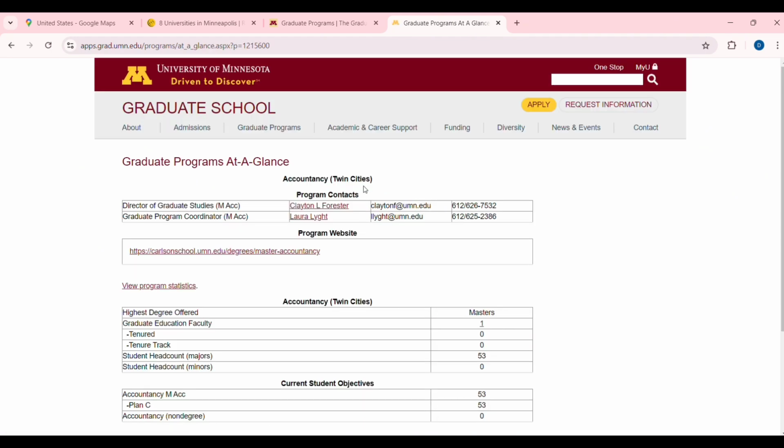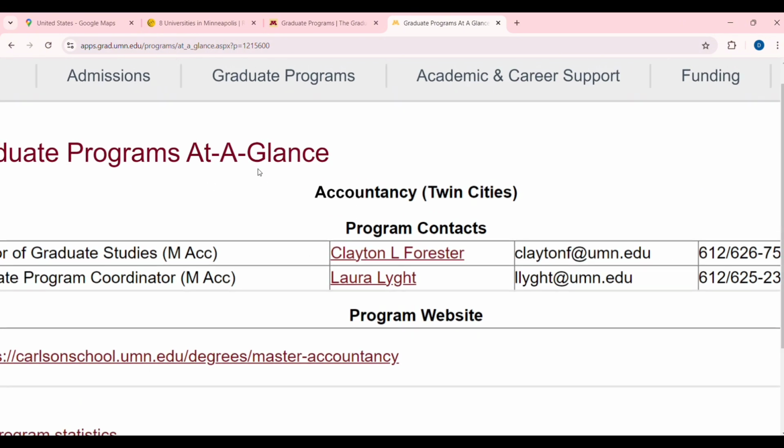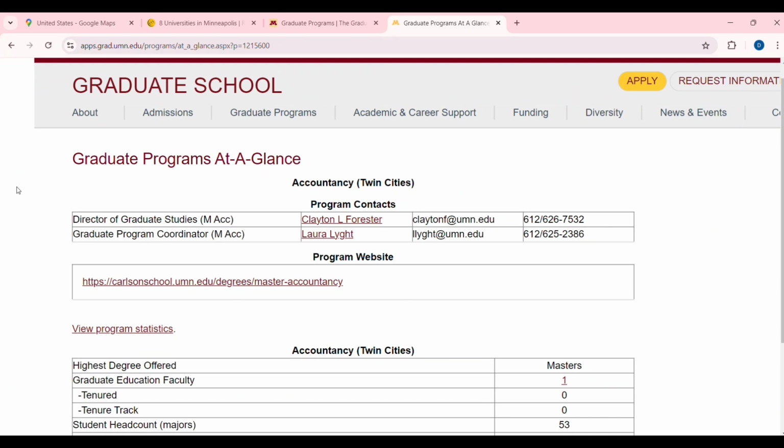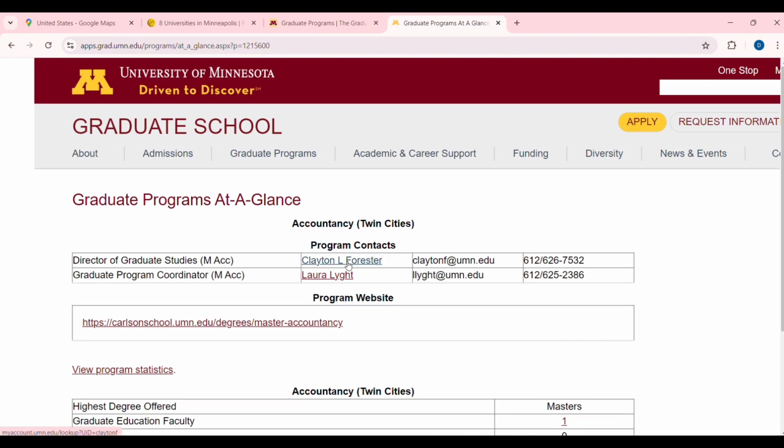I went with the first one, which is accountancy, and looking at that, they also have the program contact there. So you don't even have to go and do another search for that. Sometimes you have to go and do another search for a contact to call. But the good thing is that they already have that here. So you can just go ahead and conduct contact.